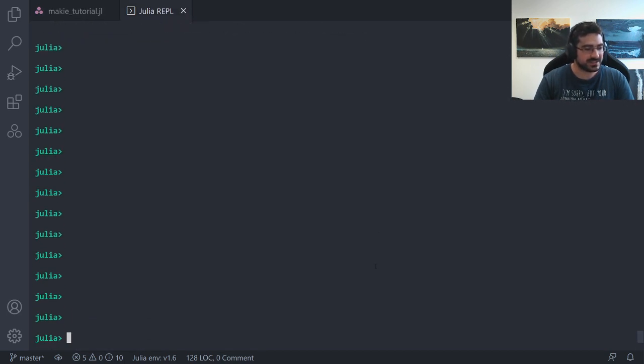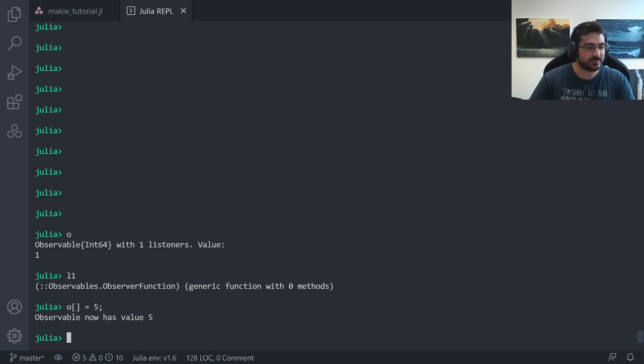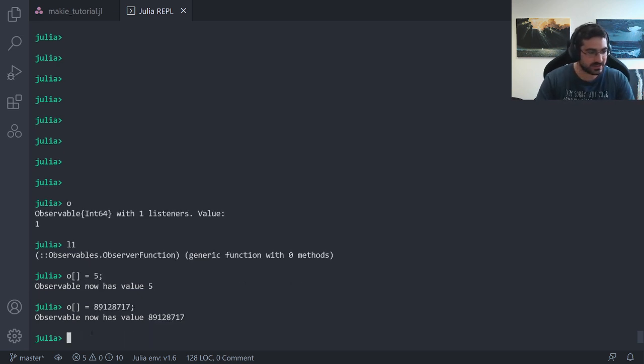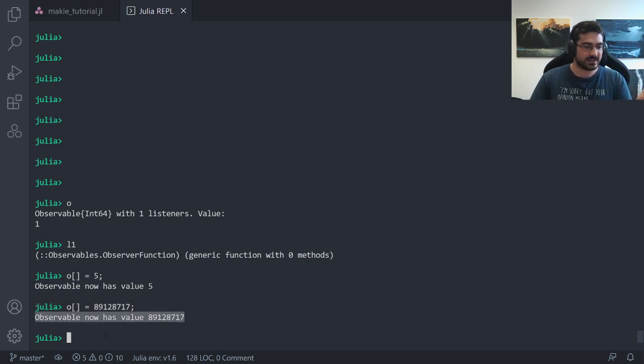So O is this observable and L1 is this listener. What I'm doing now with this syntax is I'm updating the value of the observable. That's the syntax you use to do it. So you call the observable with brackets, but without any actual indices. So you see there is no 1, 2 here. There are no indices. It's just open, close brackets immediately, and then you give it whatever value. It doesn't matter. And as you can see, the listener is called. The listener is called, and its print observable now has the value whatever. So that's how observables work in a nutshell.